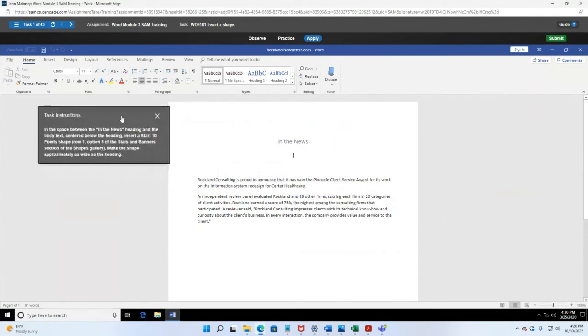All right. So over here, in the space between the in the news, so there's in the news, and the body text, here's the body text, insert a star points shape. Okay, so see, where the cursor is blinking here is between in the news and the body paragraphs. So based on that, this is where we want to be. All right, so what do they want us to do? So in other words, we don't have to move this time.